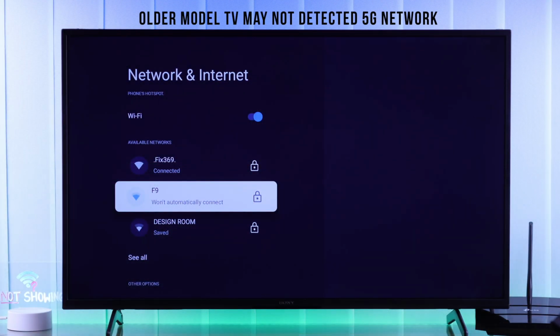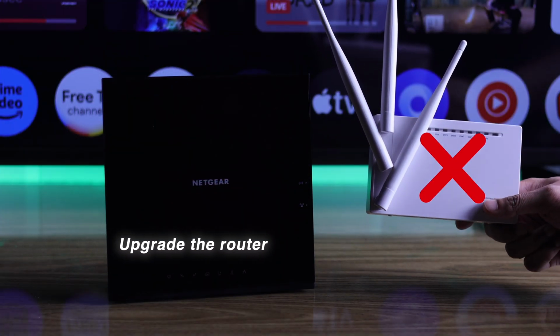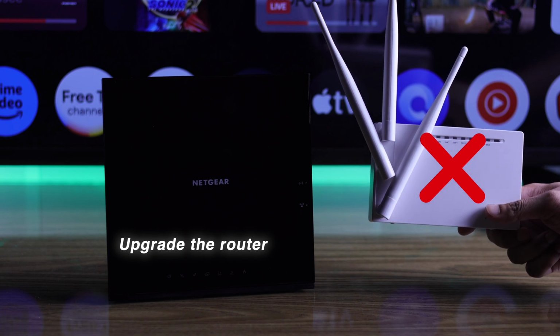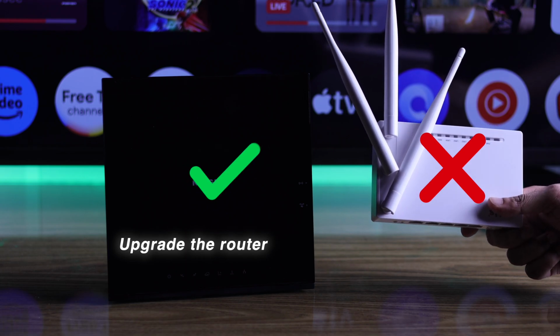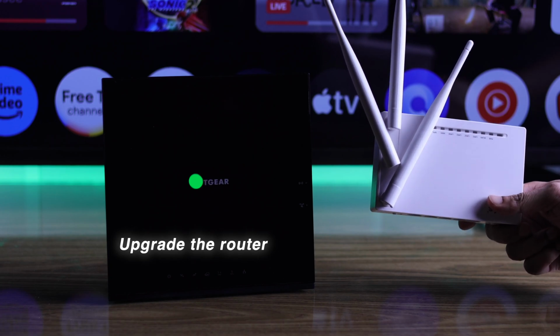Also, you need to note that some older model TVs may not detect 5G network. And similarly, if your router is extremely outdated, your TV may not be able to find it. So if your router is too old, then it's about time that you make an upgrade.